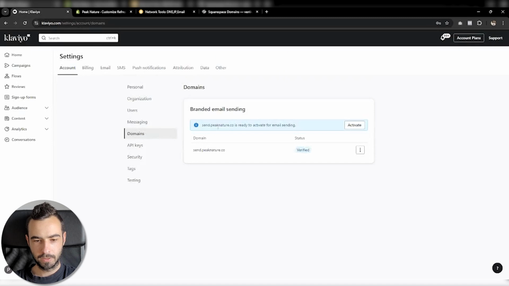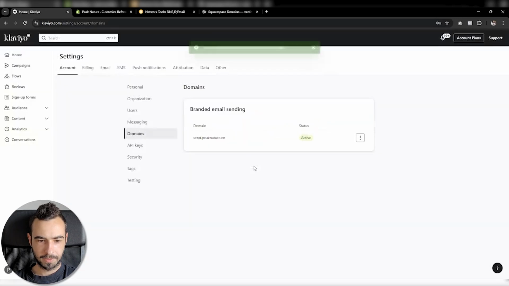Okay, as you can see, the domain has already been activated or verified, because after it's verified, you need to remember that you always have to activate it, right? And this is pretty much it.